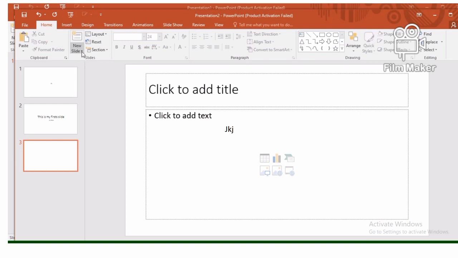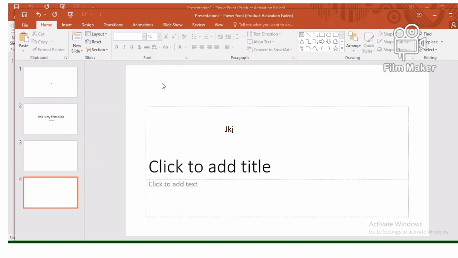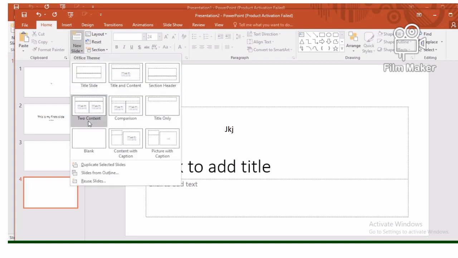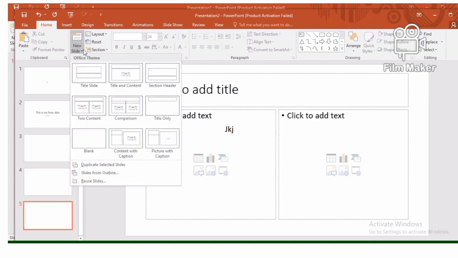Okay, so we also have the section slide that helps us to group our content into sections. You give a title, then you add a section. So okay, you have two content. Maybe you want to divide your content into two, so that you have one at the left and one at the right side. You can also use this template. And then the same for this. And then we also have the title only.